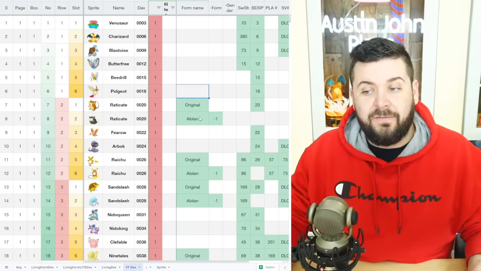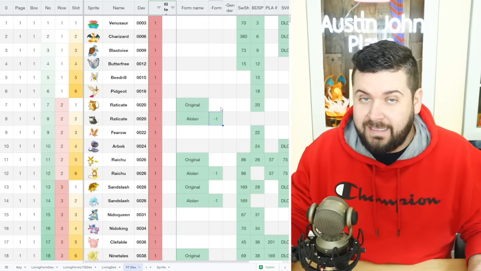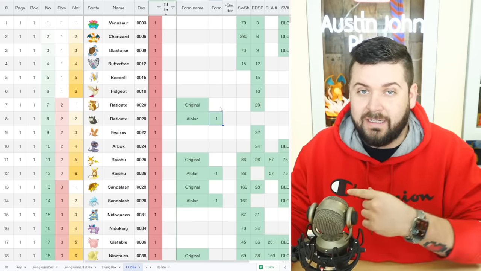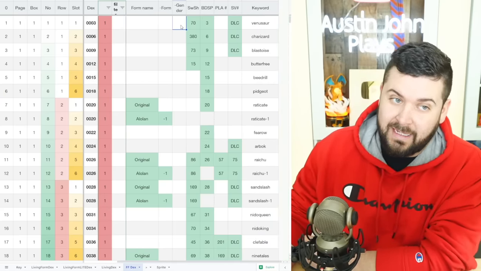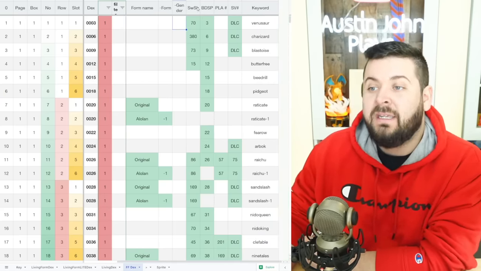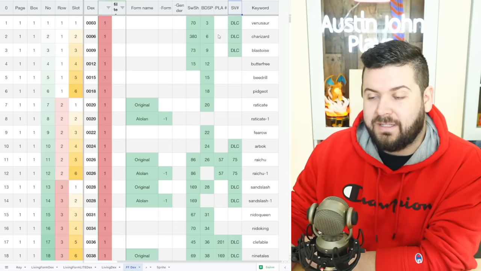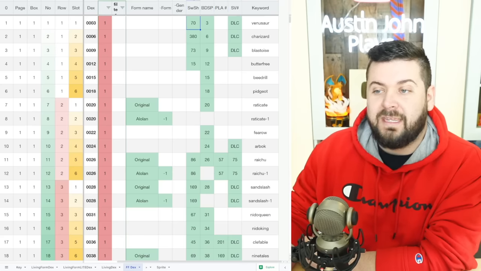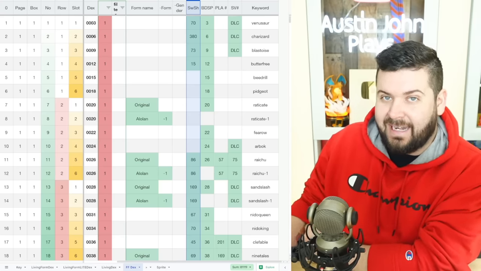You're going to see down here the form name, which is to let you know the regional variants. There's a form ID that's going to be a lot more complicated in different versions of the document. And then also there's going to be the gender ID that's active in other forms of the document. And then you're also going to see down here Swish, BDSP, PLA, and SV. These refer to the regional Pokedex numbers that that Pokemon appears in that game.